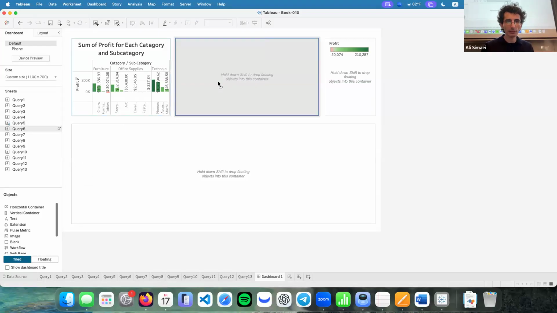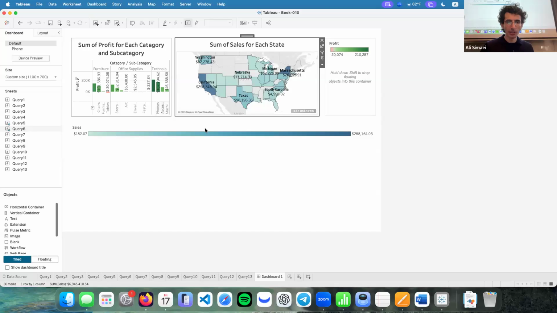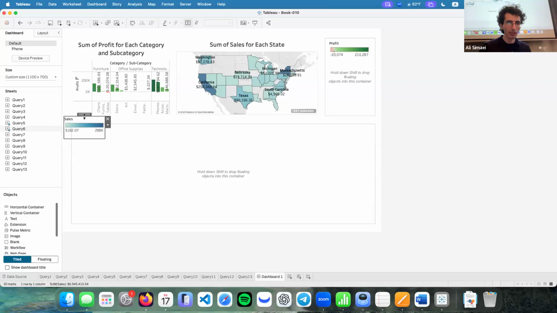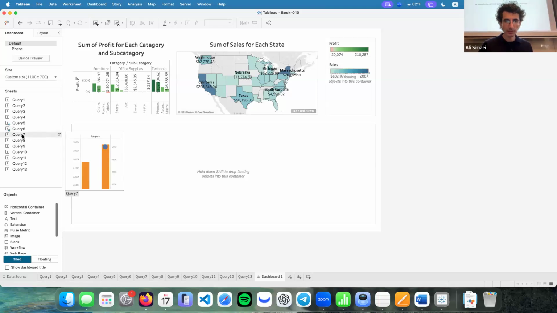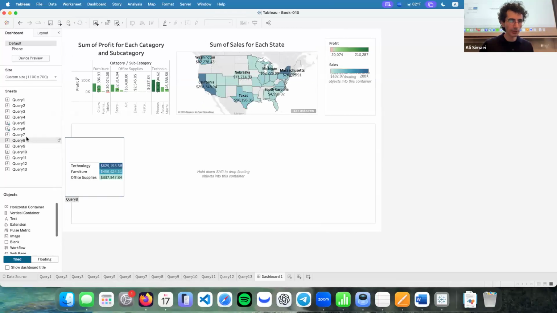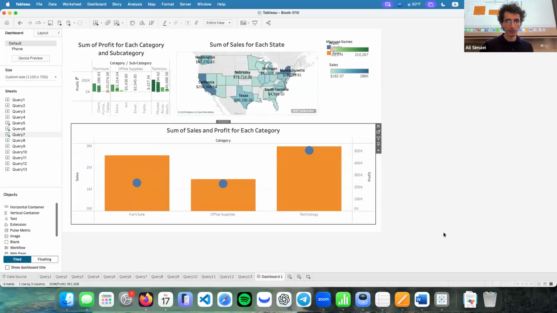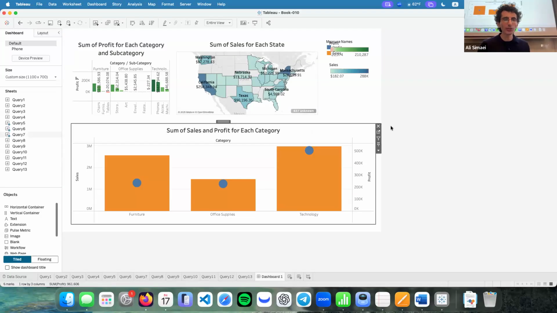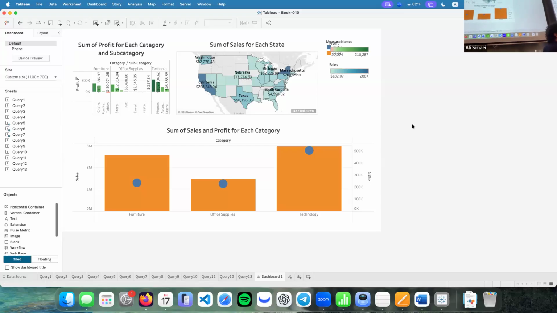For query 6, I will add it here. Again, let me change the legend here, make it floating, and move the handle here. 6, 7, 5, 6, 7. Okay, this should be good. So I already created the template, then I added the charts.